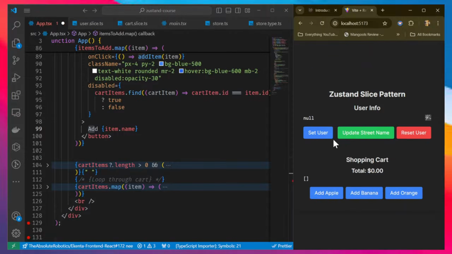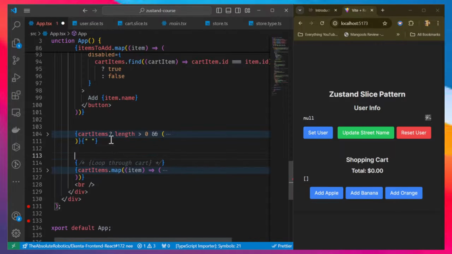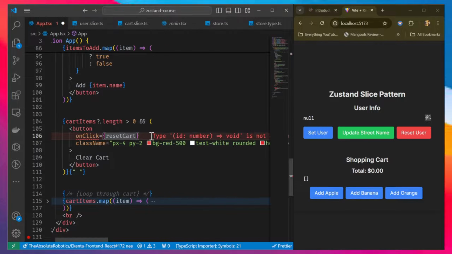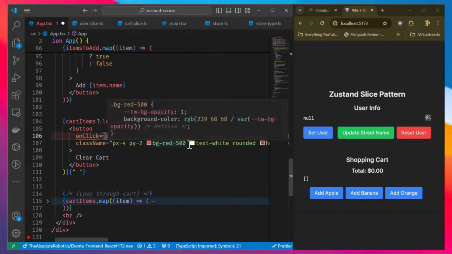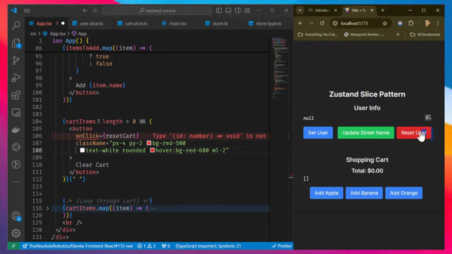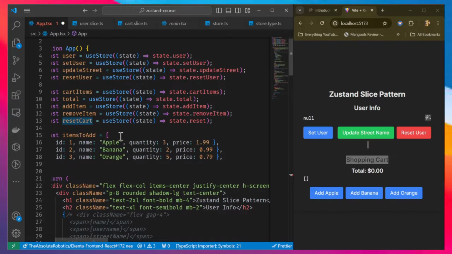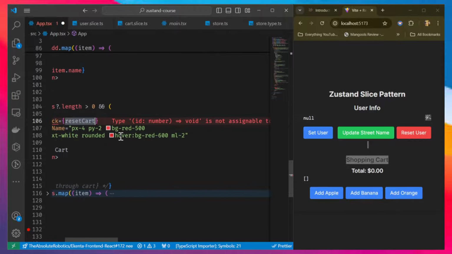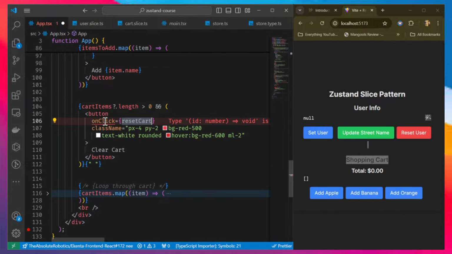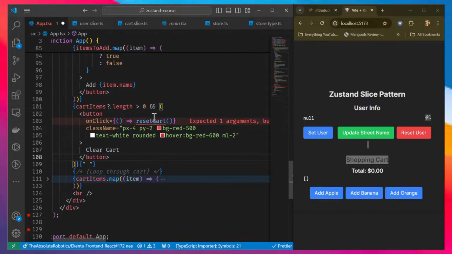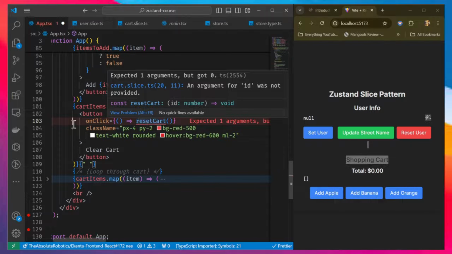So let me just show everything. So for the cart items, that item, let's change this to... So we are saying that this button is to reset the cart, the same way we did for the reset user, it is the same way here. So let me look at why this is throwing an error. Reset cart. It's not assigned to mine. So we're going to look at it. Let's do it like this instead. So it says expecting one argument. So we can look at it. Let me just explain it.